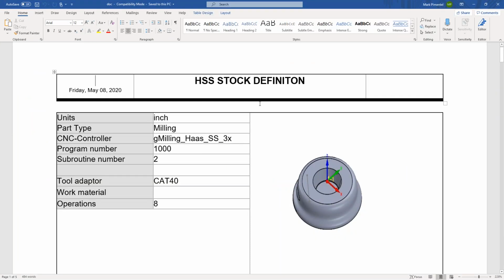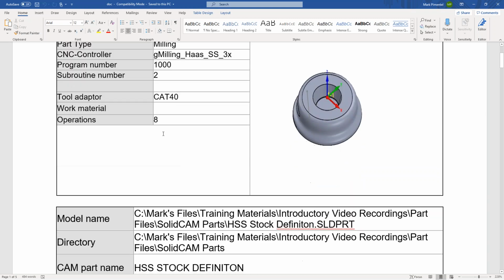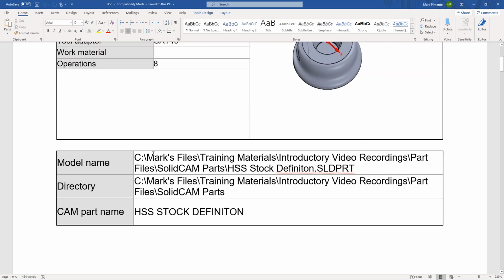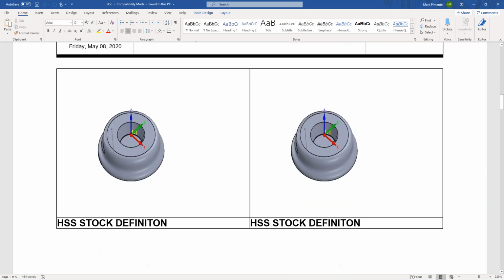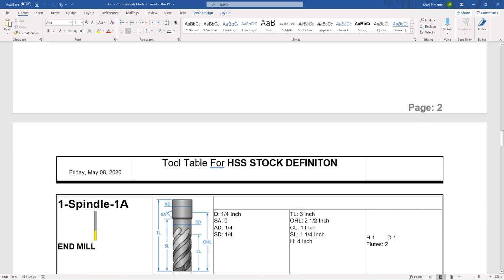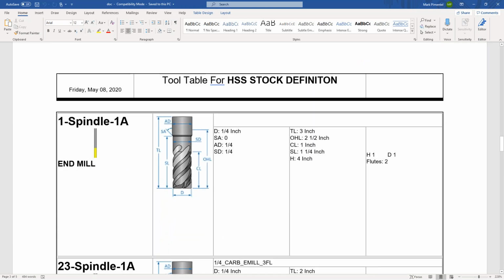So just bring this over. Like we saw last time, it'll actually tell you what units the file is in, what type of file it is, what post was used, tool adapter, number of operations, where the original SolidWorks file was kept, where this file is kept. And if you scroll down past some of this, here is your tool table for this particular part. So outside the holder, that is that same dimension that you plugged in when you defined this tool, the OHL length. You can actually see what holder is being used here if I had one defined.